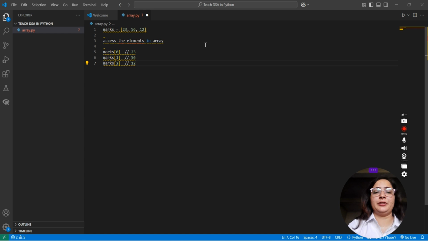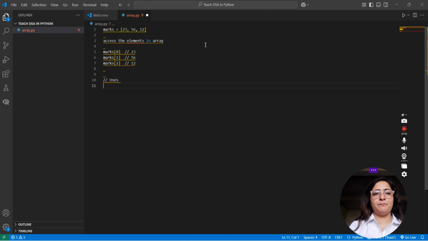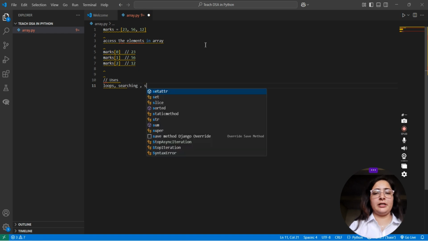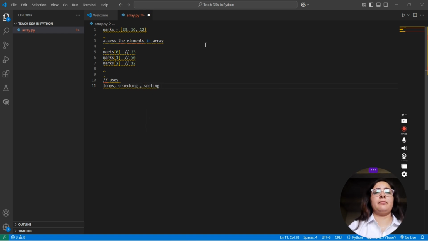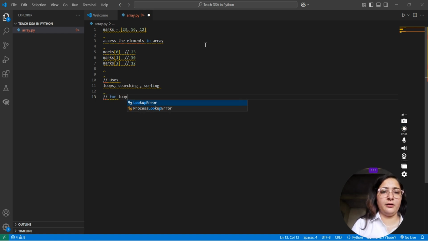So what are the uses? Arrays are used in loops. We'll study about loops later on. And for searching also we use them, and for sorting also, and in many other algorithms we use arrays. These are the foundation of other data structures. So let's give an example. Let's say you are using a for loop. You'll not understand a little bit of code right now, but later you will get it.